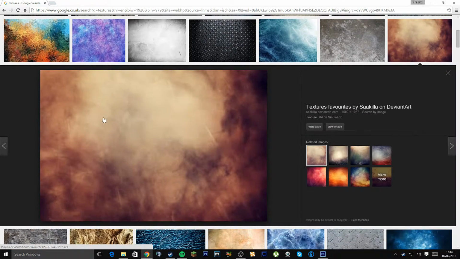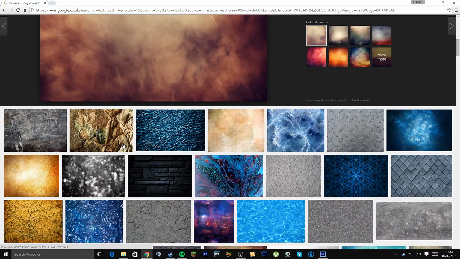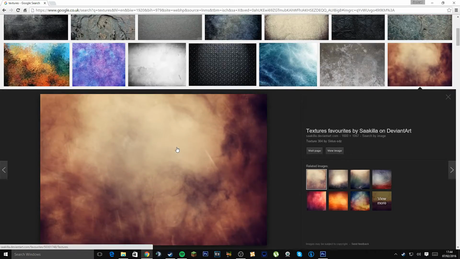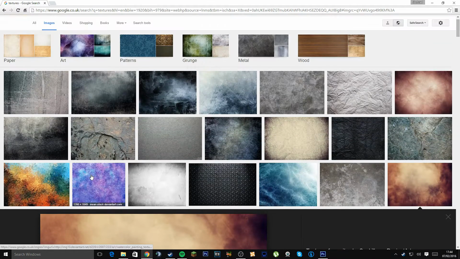So like these ones, these types of textures, if you want to add depth, try to find ones that you think are gonna work. But also make sure the size is right, so you can resize it and it won't look bad.